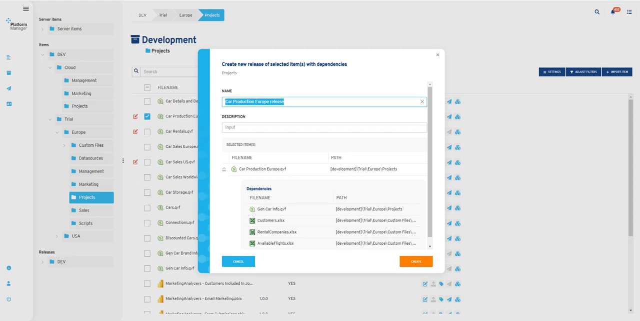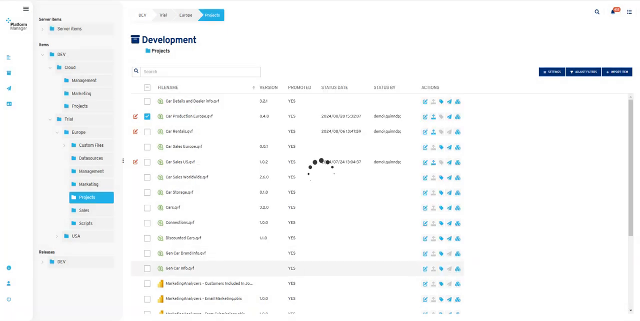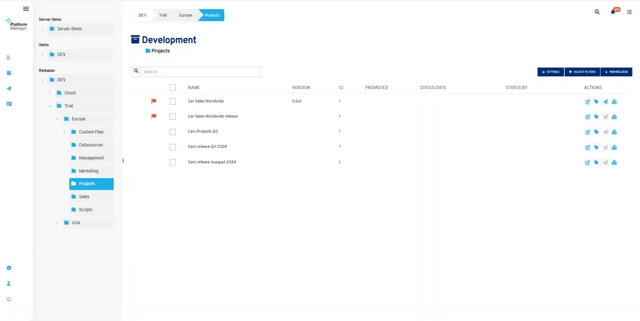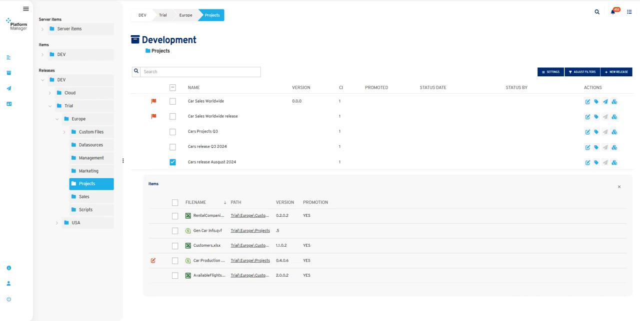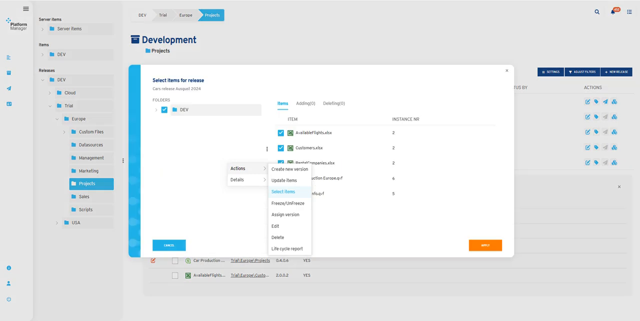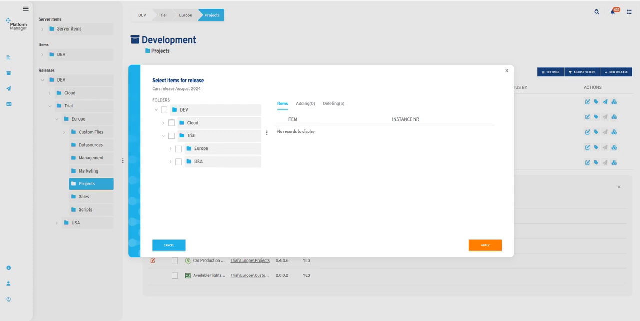If you give this a logical name, like class release, August 2024, and I should say nice, then the release is created. We see it over here, and now I can say, okay, I would like to see the items of the release. And then you can see the items which are in there. I can, of course, also select other items to be part of that release, and I can use this to go through the folder structure.